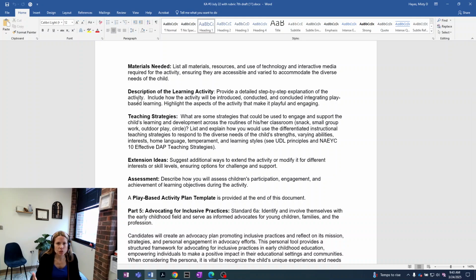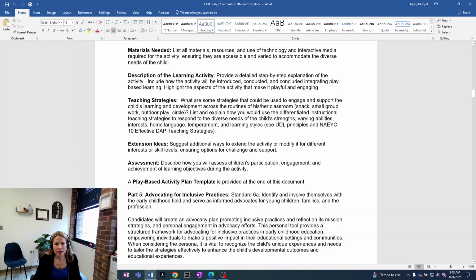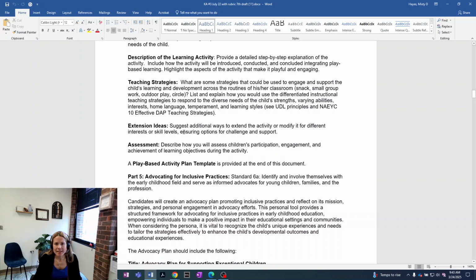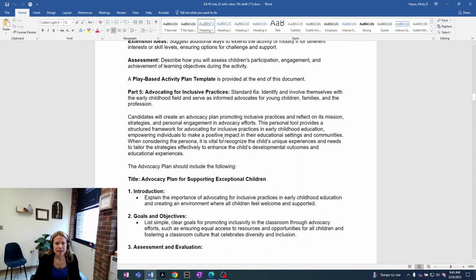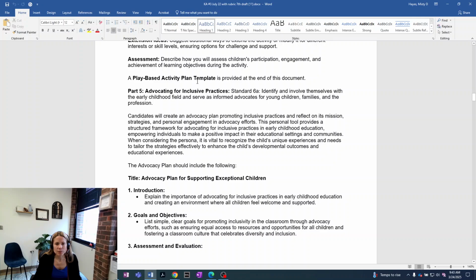How will you introduce it to the child? How will it be conducted? How will you conclude this activity? What were some teaching strategies you might implement? Any ideas for extension of this activity? And then assessment. How will you know that the objectives have been met? So, as I mentioned here, the play-based activity template is at the end of this document.